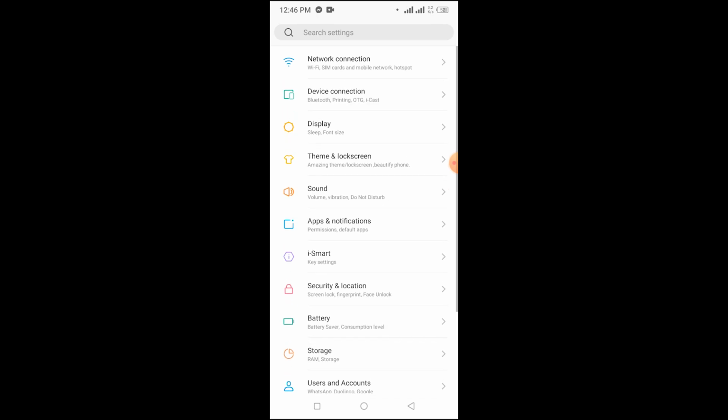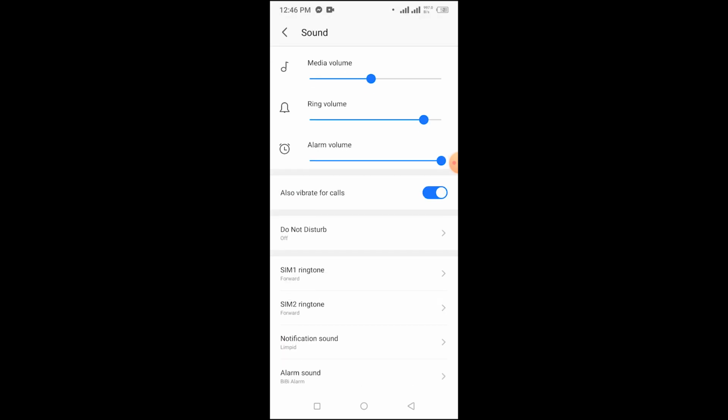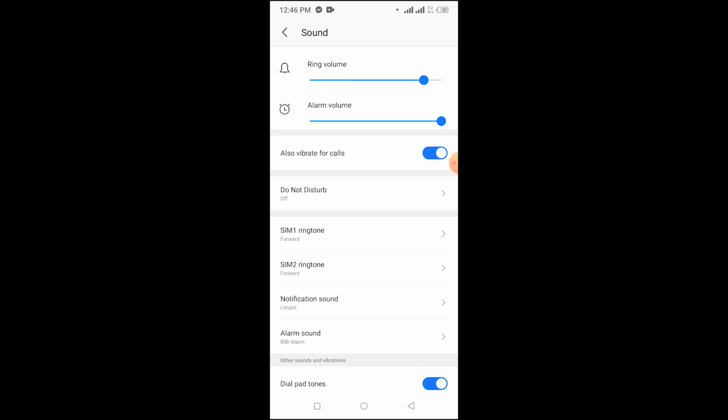First, open up your settings and then tap on sound. And now here you can see SIM 1 ringtone and SIM 2 ringtone. And now select which SIM ringtone you want to change.